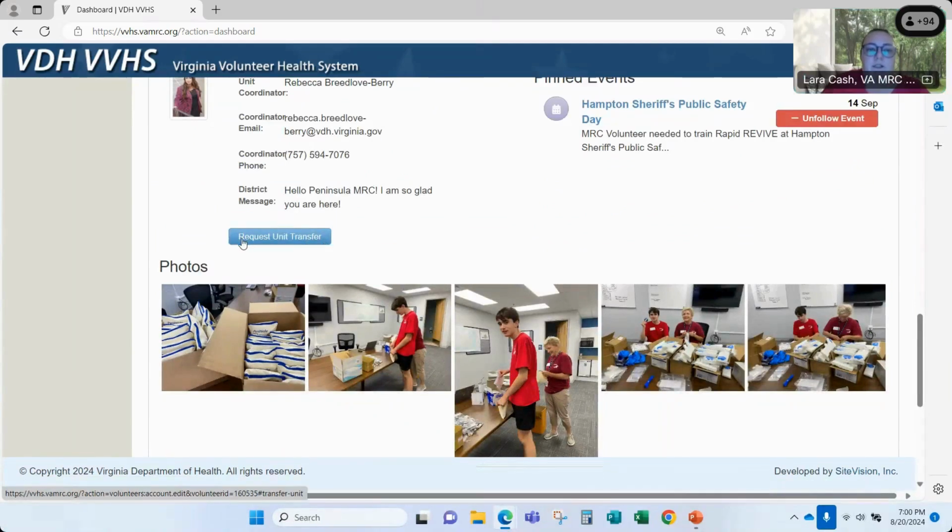We have a request unit transfer button. This is new. It is placed here, and it is also placed on your My Account profile, and I'll show you that in a second. If you click this button, it'll just take you to that other page. So I'll show you that.